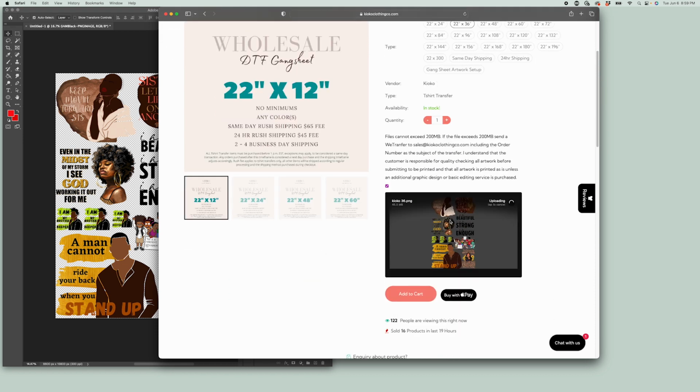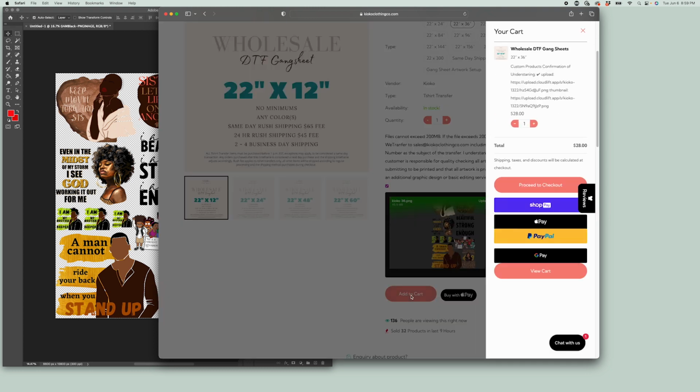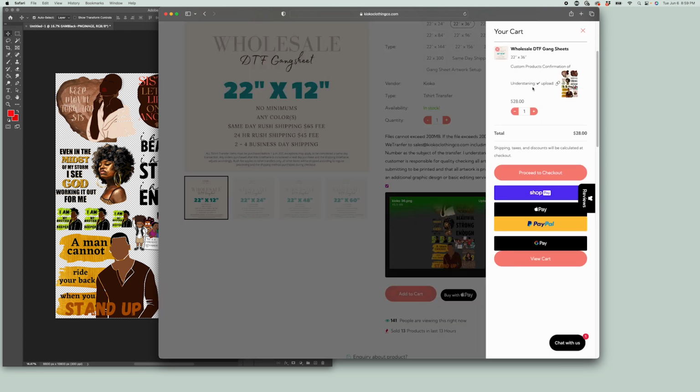It uploads with a preview for the smaller sheets. Once you start getting to the larger sheets, you may not see a preview because the file is super big. But for the smaller sheets, you'll see a preview. And all you do is go to add to cart. And now your image is in there with your file and you can check out. And that is how you guys create a gang sheet and upload it to the website for ordering.